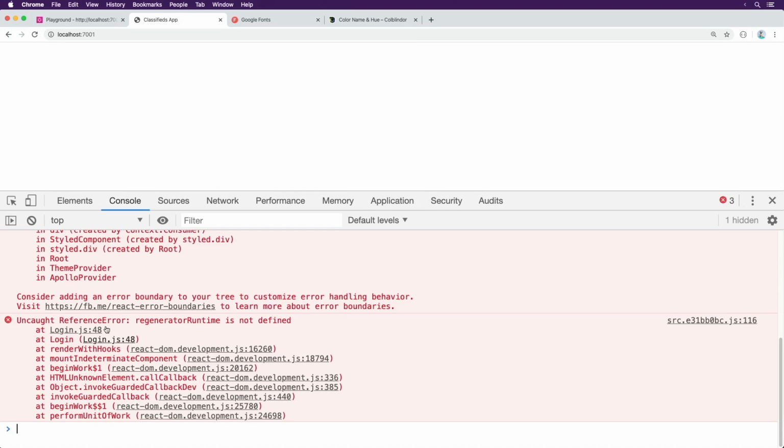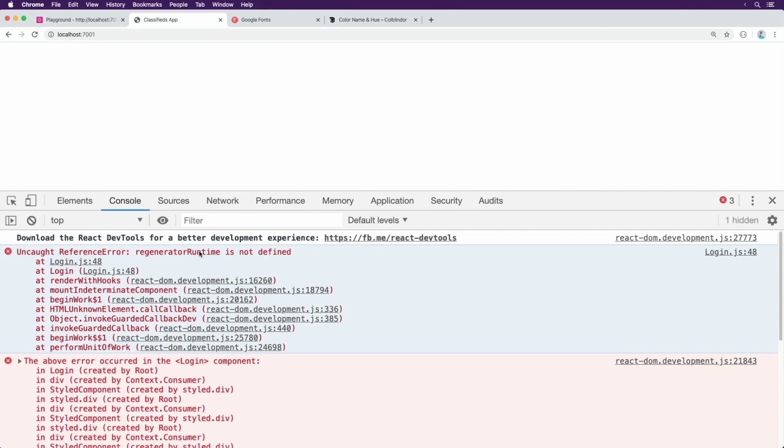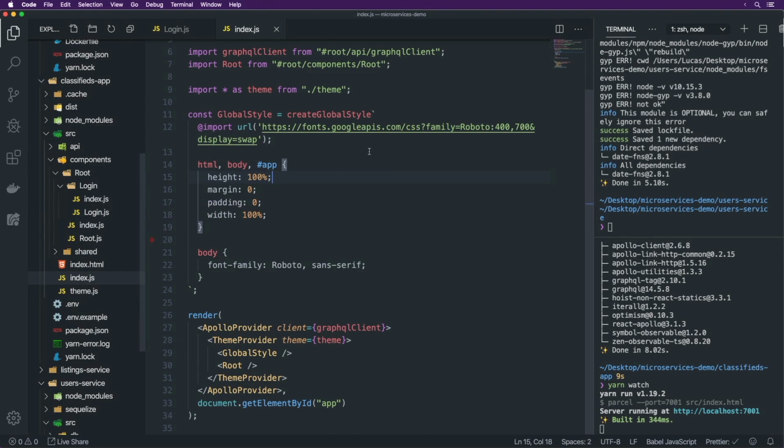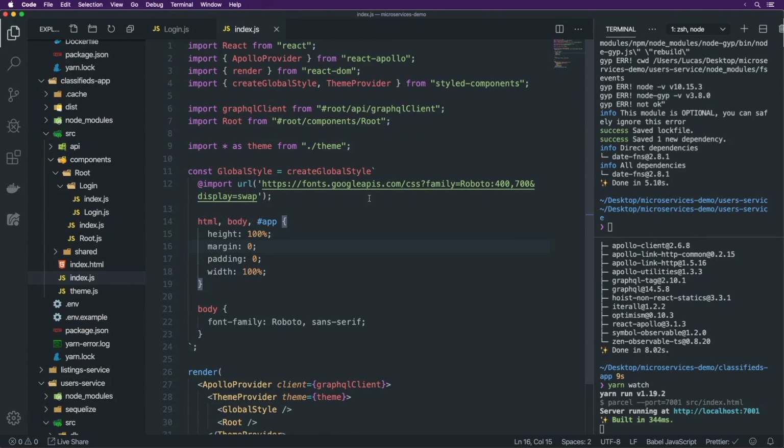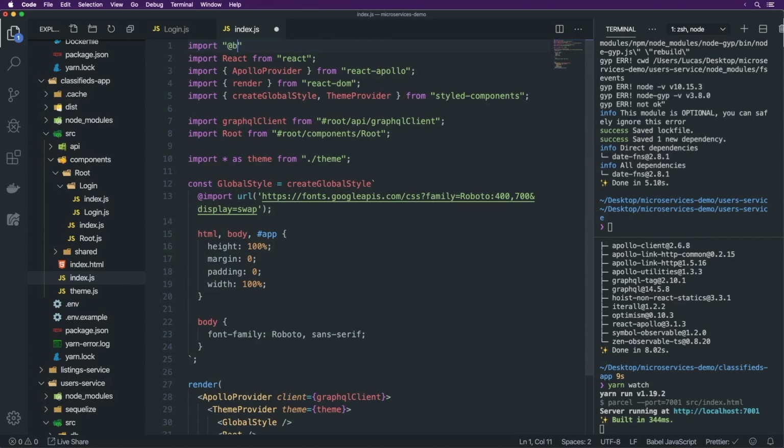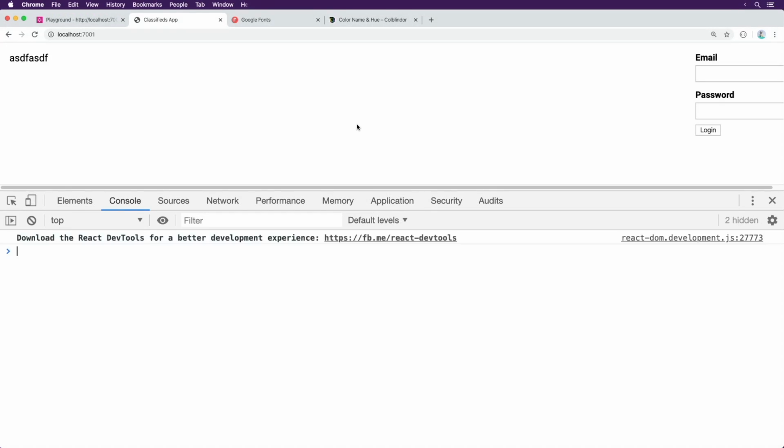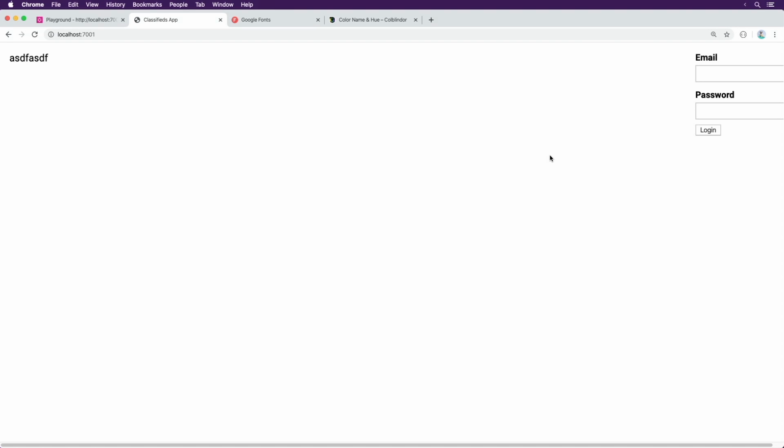So our page seems to have broken, and it's because we don't have regenerator runtime. So in order to fix this problem, all you have to do is inside of index.js, at the very top here, just do import @babel/polyfill. And once you do that, it should start packaging, build it, and then everything should be working just fine. So now anyways, we got this one here.